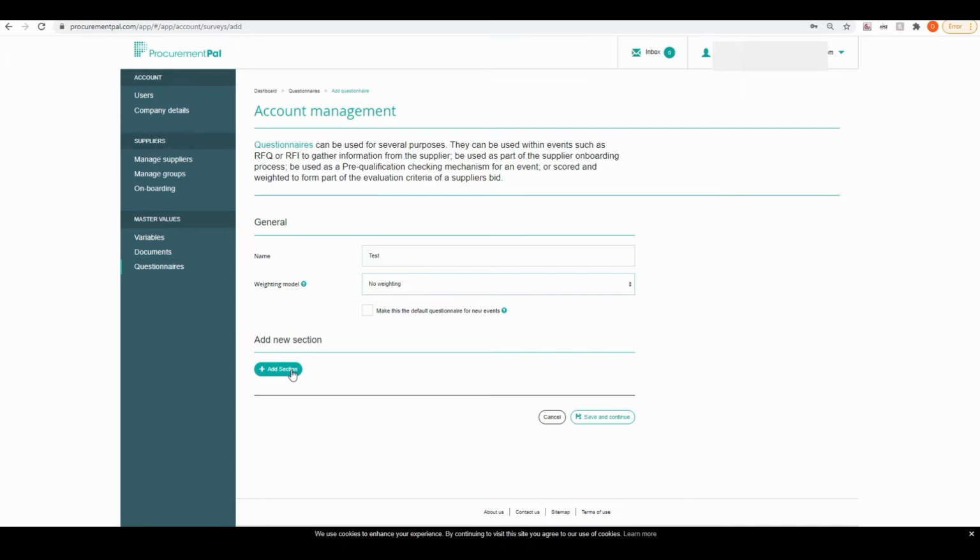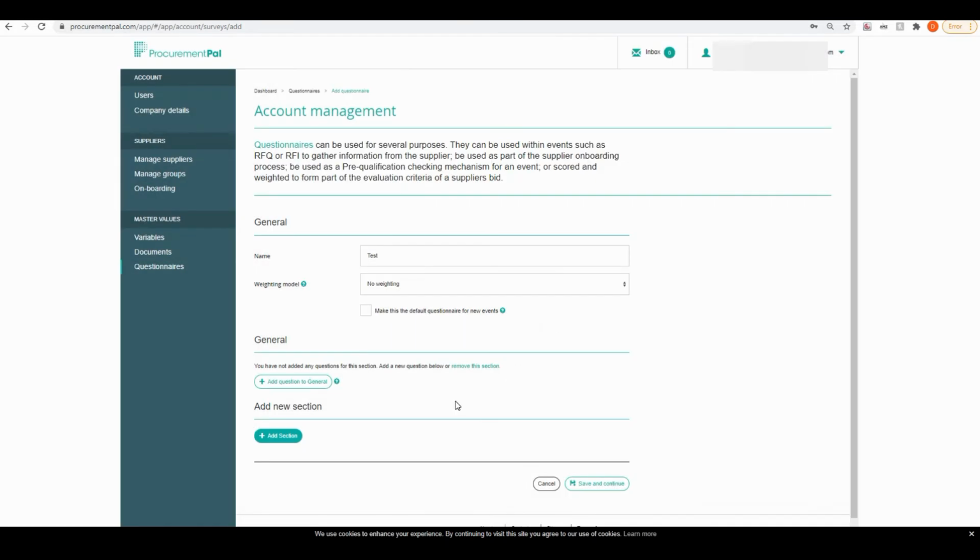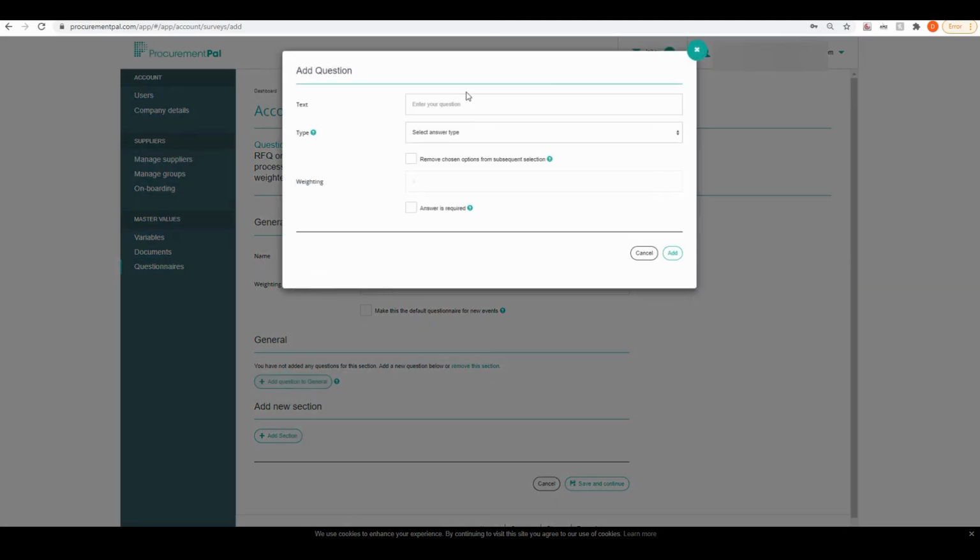So firstly, you need to add a section in a questionnaire. So we'll call this general, and there's no weighting. So this is just information about the supplier. And I'm going to add that. So once you've added a section, you can then add a question to that section. So I'm going to add a question here.